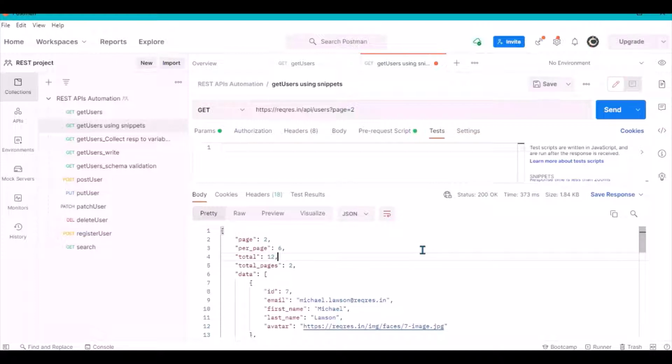So that is why you go for the automation. Now we have discussed the question of why you have to automate. Now let us discuss how you do it in Postman.